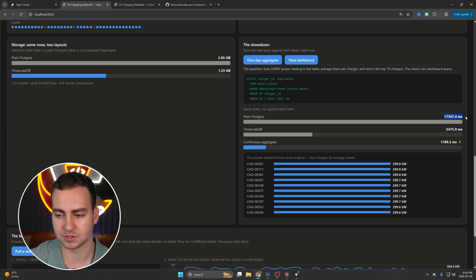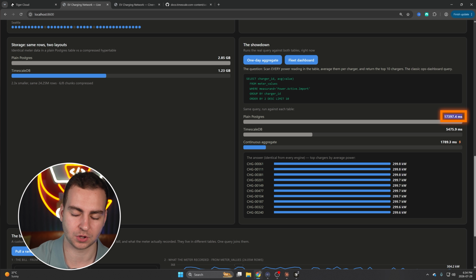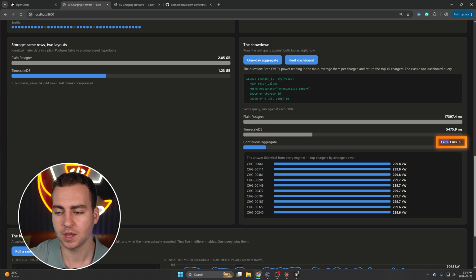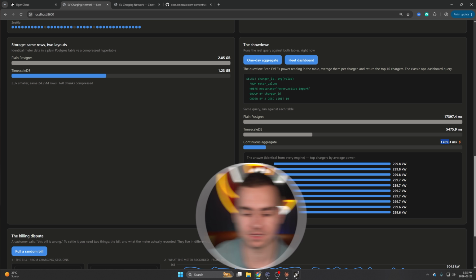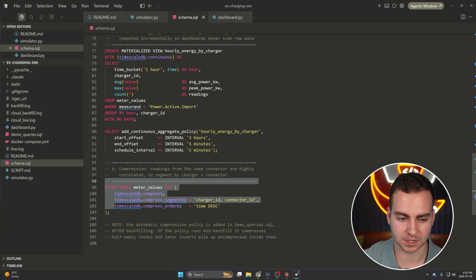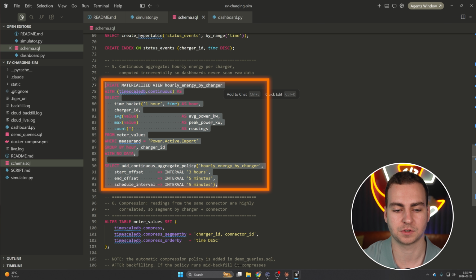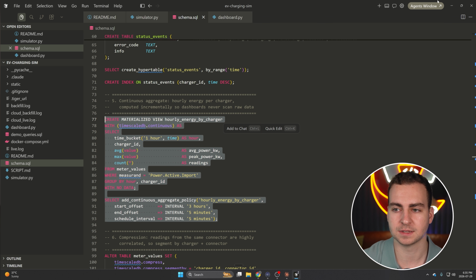In plain Postgres, it took nearly 17 seconds, which was stalling our result here. In TimescaleDB, it took 5.4 seconds, and using the continuous aggregate, which is something that I've set up in the database as well, we got about 1.7 seconds. So it's significantly faster, 10 times faster using that aggregate inside of TimescaleDB. And if I open this up, you can see the aggregate looks something like this, where effectively what we can do is create a materialized view that continues to get updated so that it's even faster for us to pull that data from by using the timescale data.